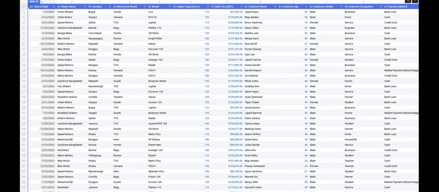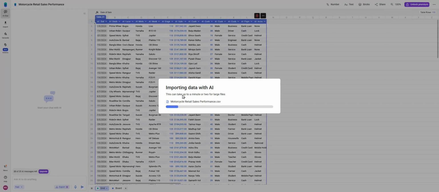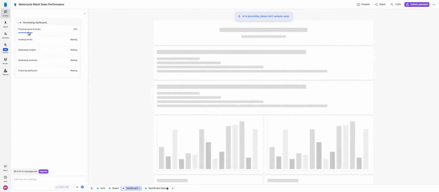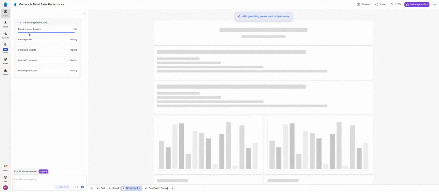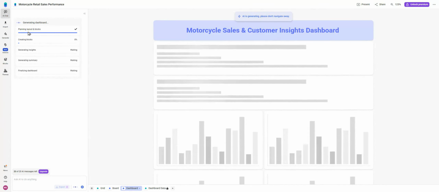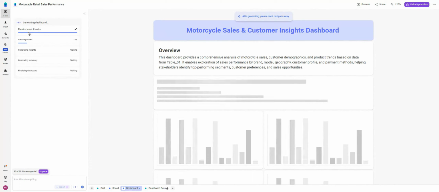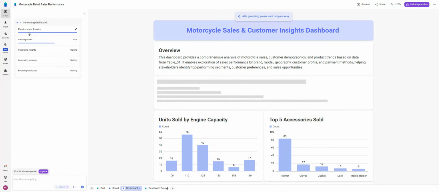Just click Import Data and upload your file. The data uploads instantly. Now we click Create Dashboard and watch the magic happen. Bricks AI is analyzing every column, understanding customer demographics, sales patterns, engine capacities, and payment methods. It's intelligently designing the perfect visualizations for motorcycle dealership insights.